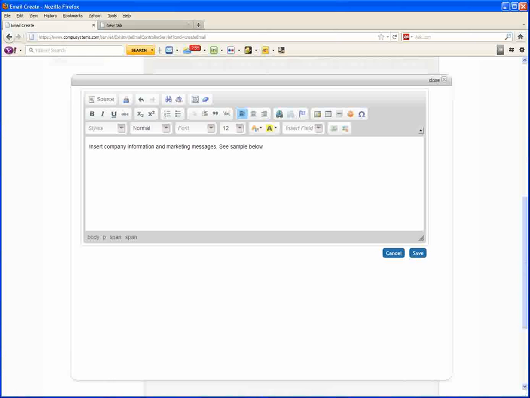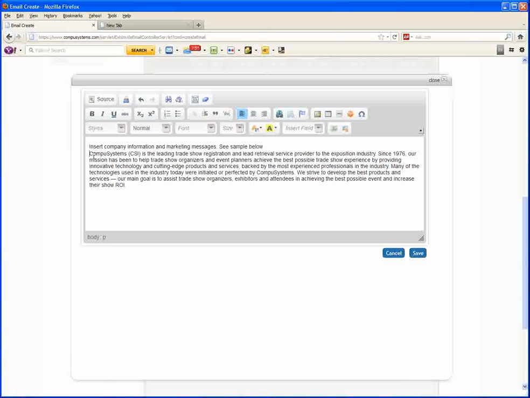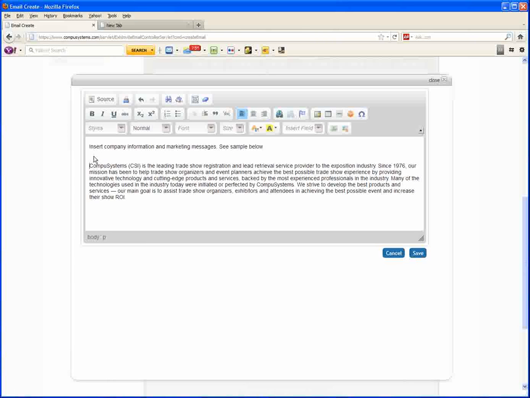What I suggest doing is already having some verbiage created. So I already have some verbiage created. So I'm going to get that now, and I am going to paste it in here. Now, if you're someone that can actually create verbiage on the fly, that's great. I commend you. I unfortunately am not. So I added some company information.